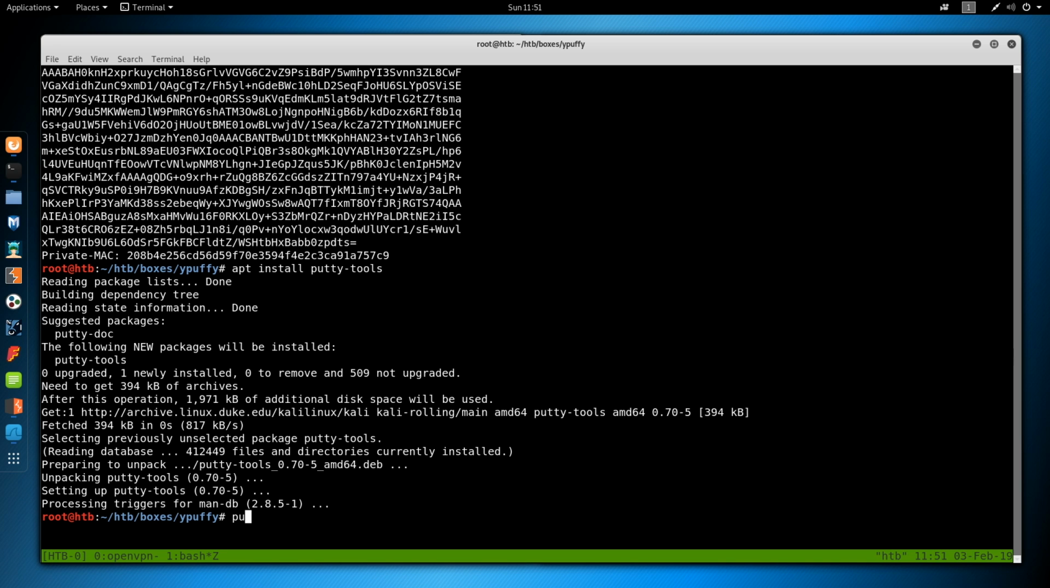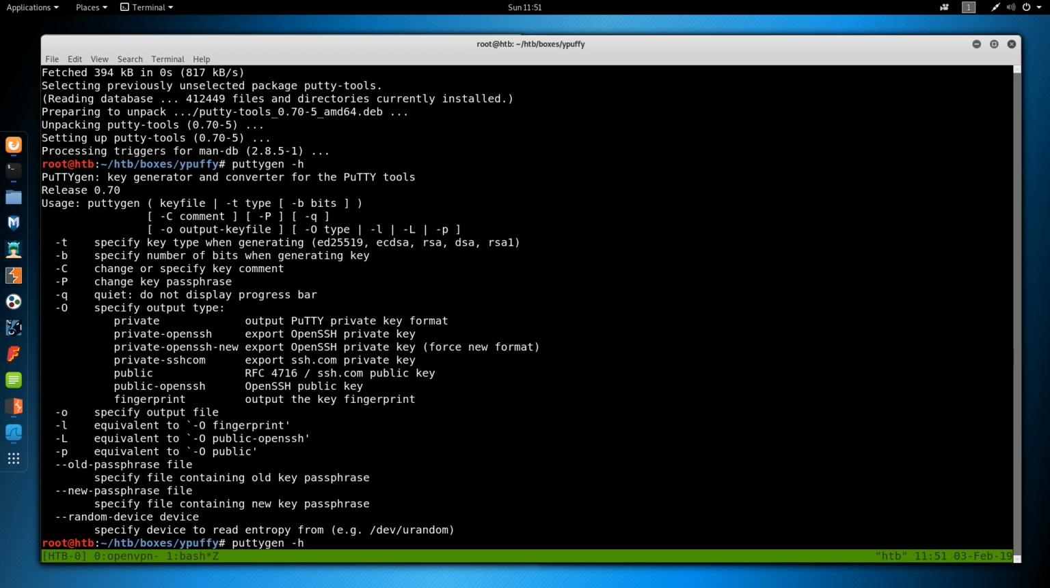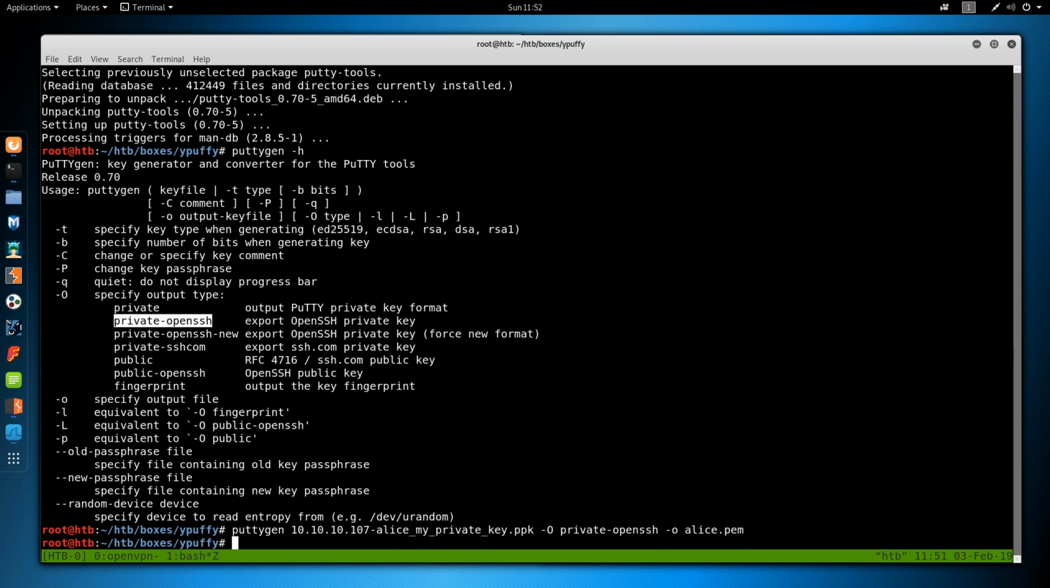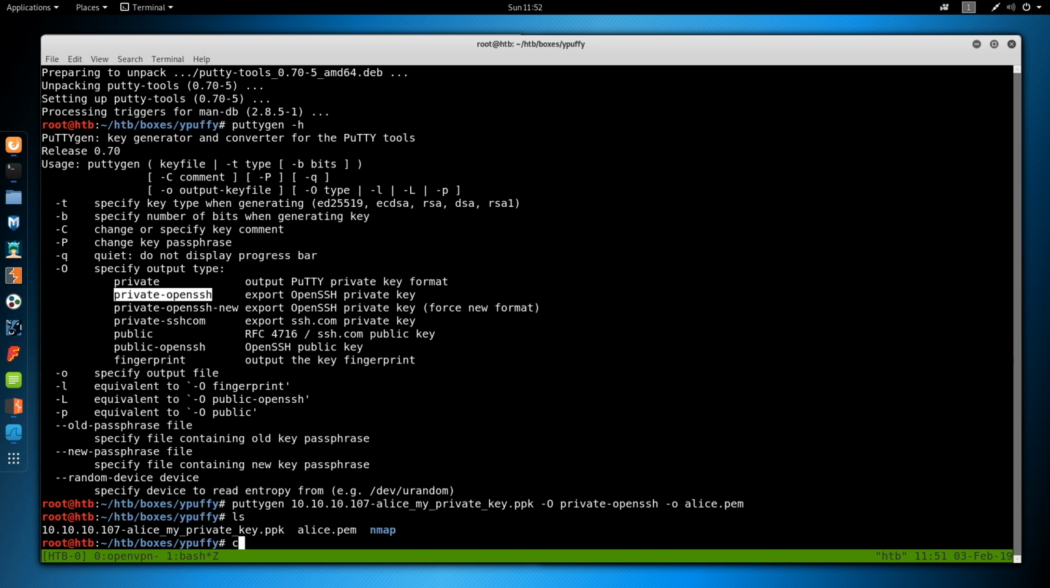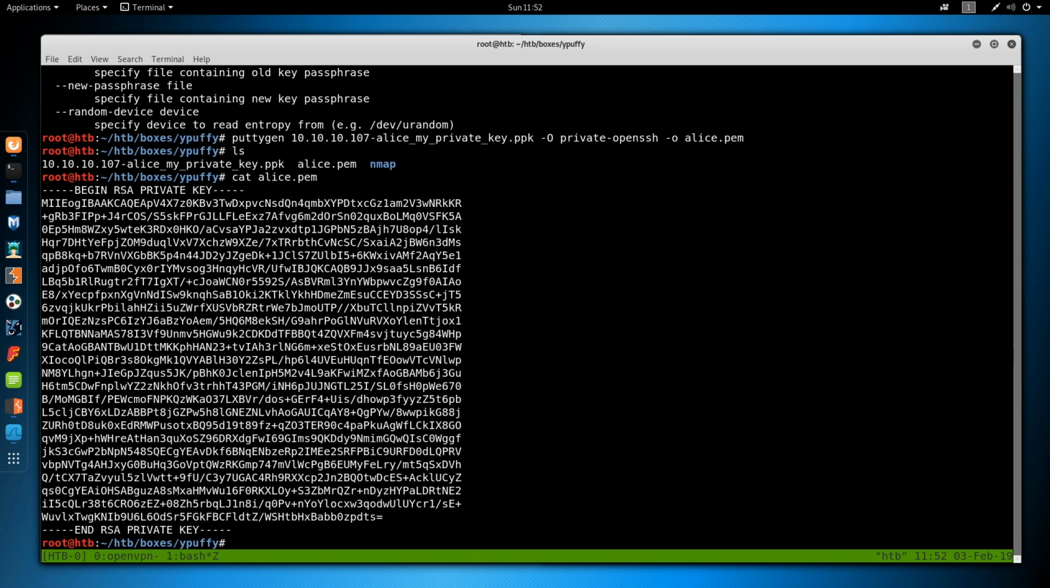So now that the package is installed, we can just do puttygen -h, and then we're going to want to do the key file, then -O, capital O. I don't know what the difference between new format and old format is, so I'm just going to do the old format, and then -o for the output file, and we'll call this alice.pem. And then do ls, we cat alice.pem, we have this.